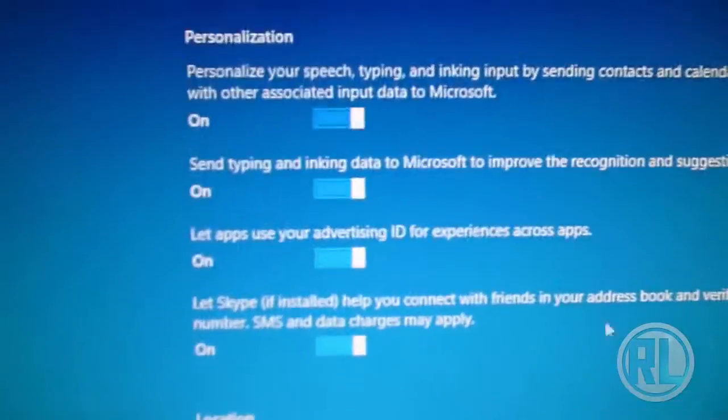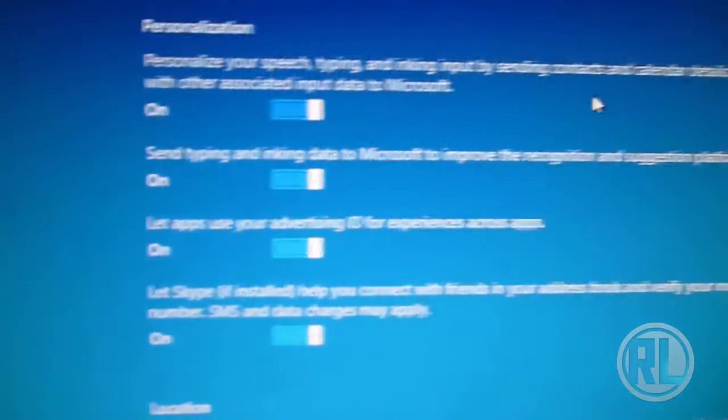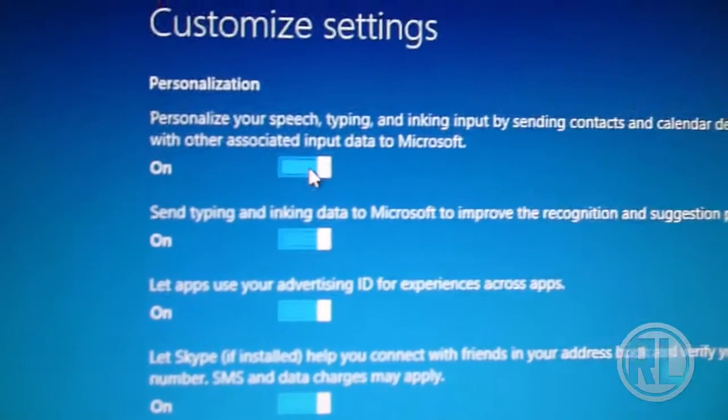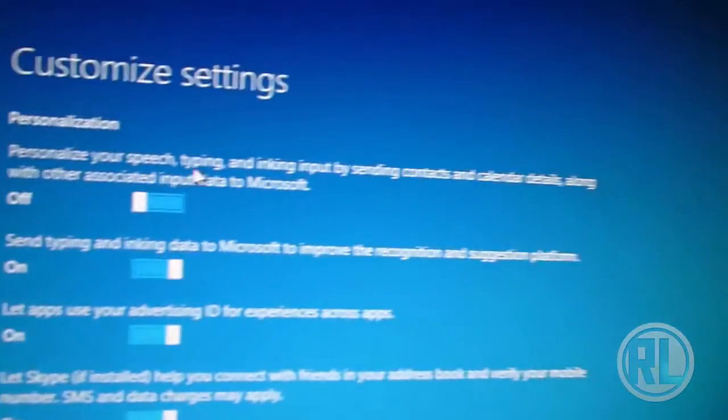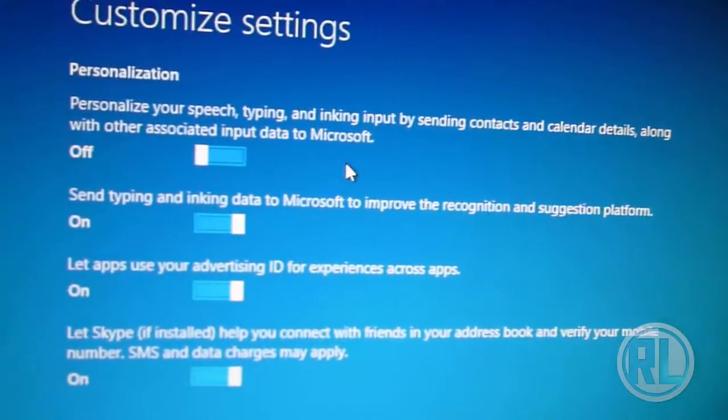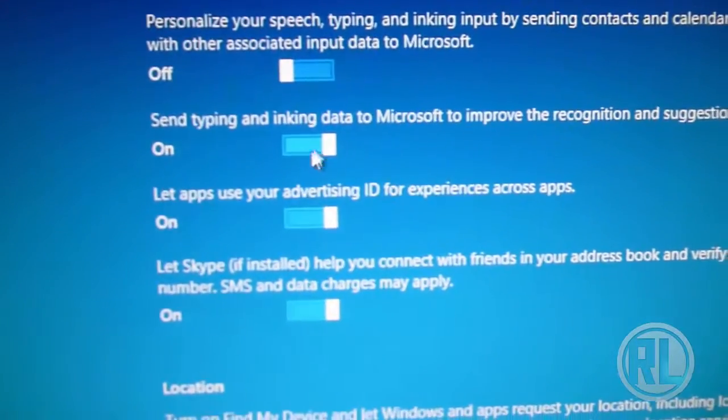So I'm going to press customize settings down here at the bottom. The first one, personalize your speech. You obviously want to turn that off, because you don't want any of your data being sent to Microsoft, to do with your speech, typing, along with all the other stuff. Sending typing into text, no, you turn it all off.